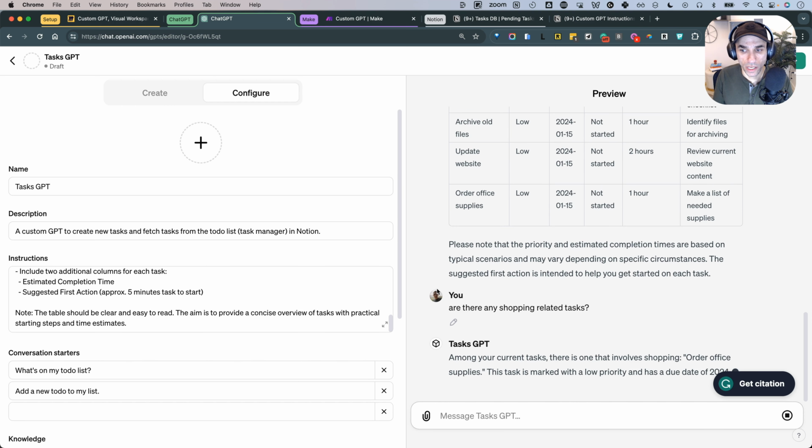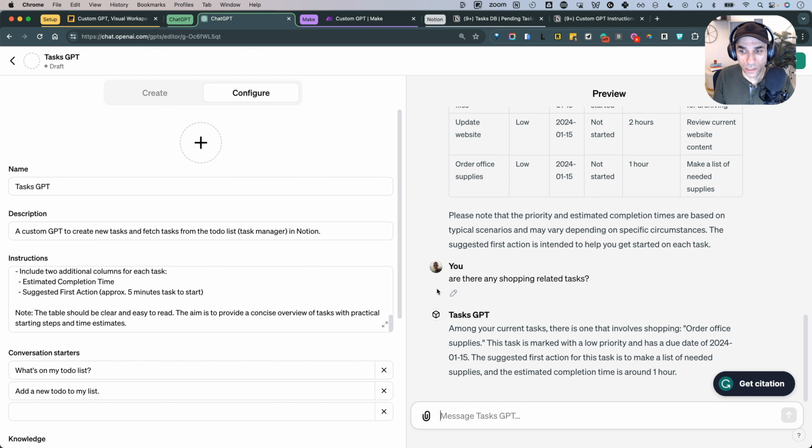So now it's thinking, it's looking at my data. Now it's aware of my to-do list. It's no longer disconnected. So it says, among your tasks, there's one that involves shopping, order office supplies. And indeed, there is one called order office supplies. And it is even able to tell me the due date. And it says the priority is marked as low. Now, all of a sudden, I'm able to chat with my to-do list application.